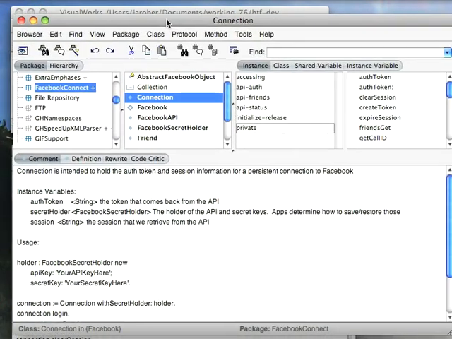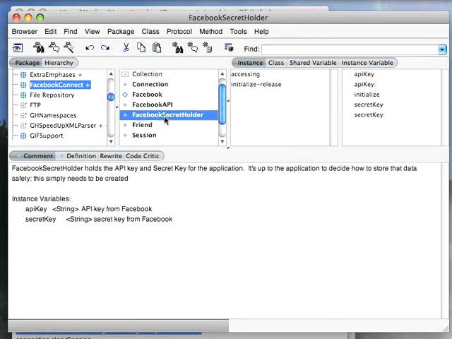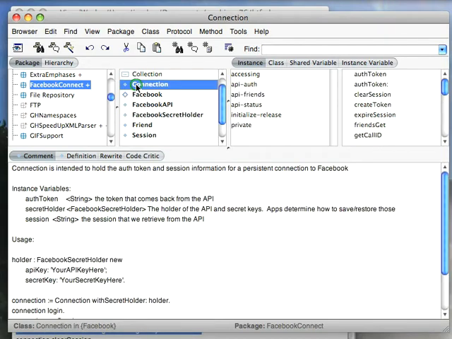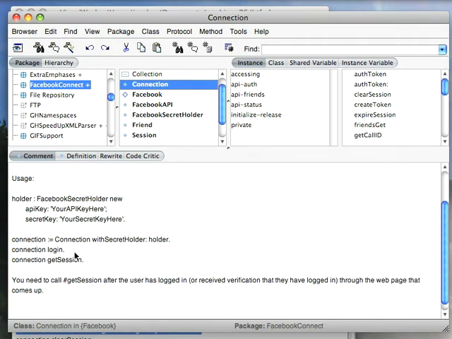Let's go ahead and bring the browser into view. My connection object is pretty simple, and my secret holder is pretty simple. Here I'm just holding that API key and the secret key that I got back when I registered. And then the connection object holds on to that. And then here's basically some basic ideas on usage.